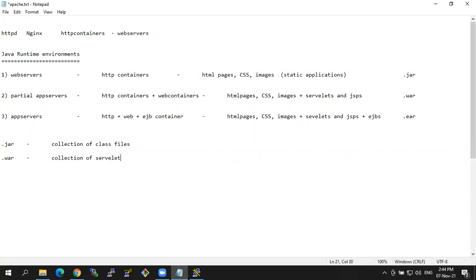servlets and JSPs, also nothing but the Java programming language only. Next, the third one, the dot EAR file, is a combination of both: dot jar and dot war, along with the EJBs.